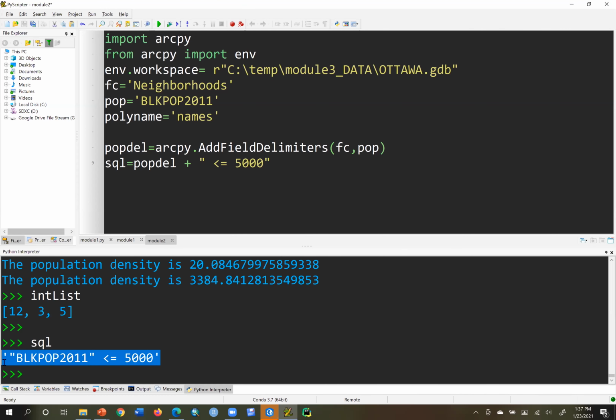So it delimited it for this data set in double quotes. So the query statement is a string, as you can see here. The string is specified by the single apostrophes, and then the quotation marks block pop less than or equal to 5,000. Now I can use that in a search cursor.